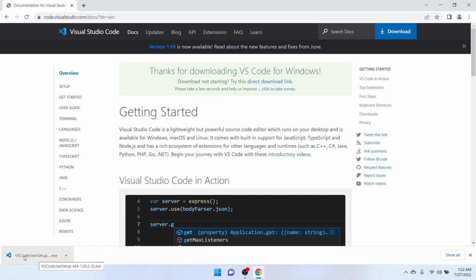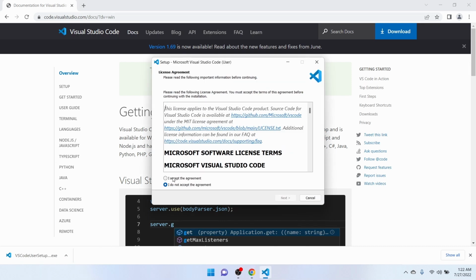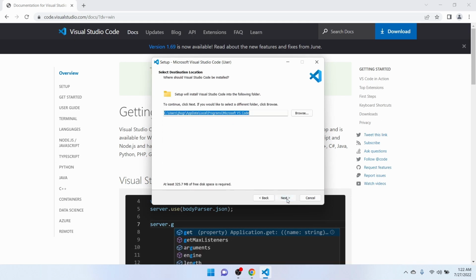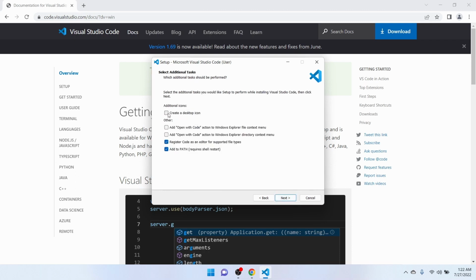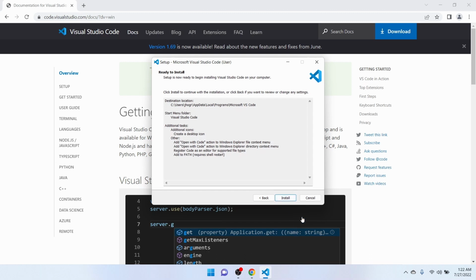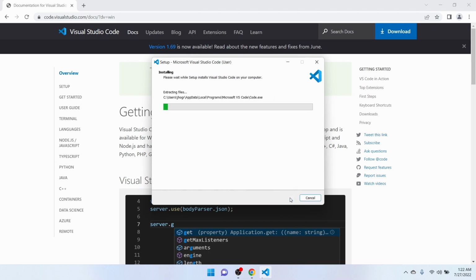Now double click on this setup file to run this and accept the agreement. Click on next. Click on next again. Leave everything default and click on next again, and make sure to check these boxes. Then click on next and click on this install button. Now VS Code will be installed on your device automatically. You have to wait a little bit.